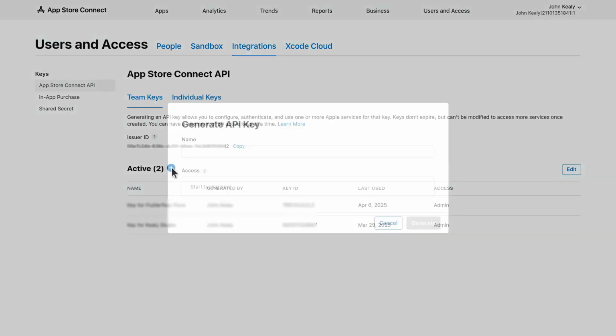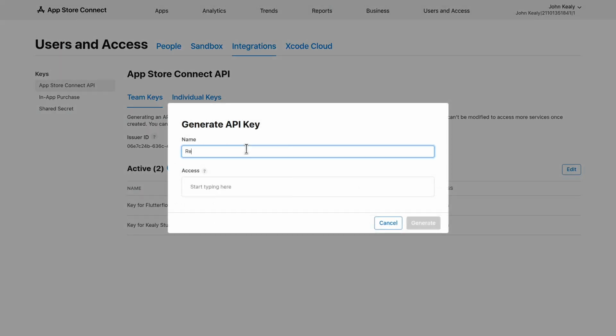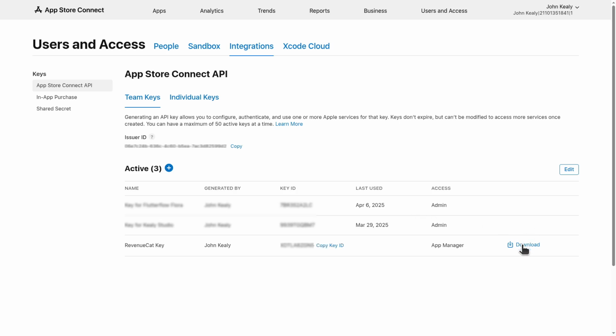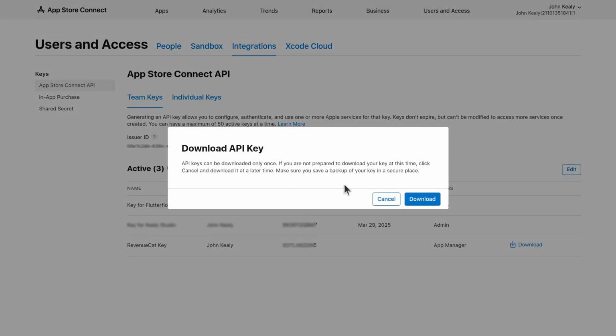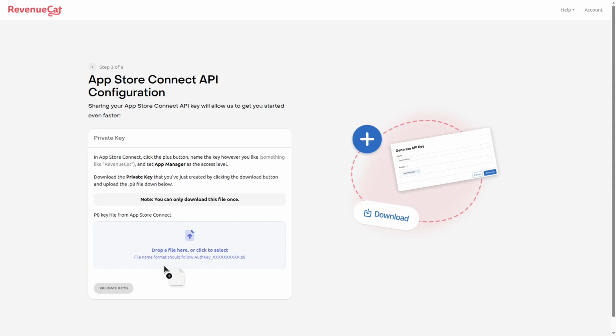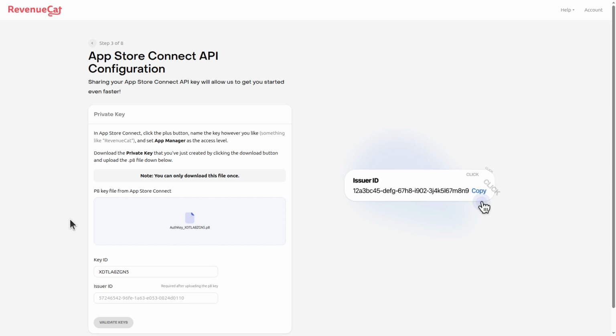Now, it's a good idea to make a new API key, and we'll just call this one RevenueCat key. And the access that we want is App Manager, and I'll generate that. Now you can only download these keys once, so make sure to save them in a safe place. And when I hit download, I'm going to download a .p8 file. And when I've done that, all I have to do is drop the .p8 file into here in RevenueCat.